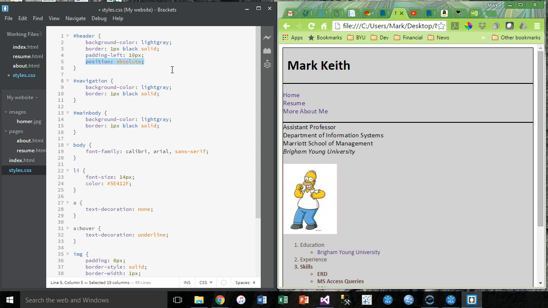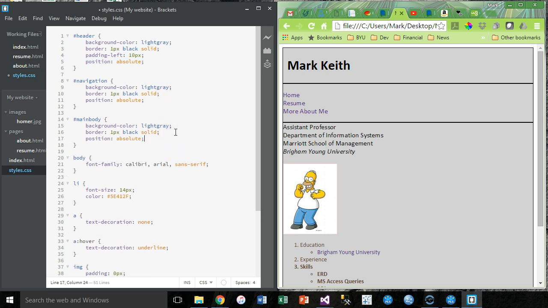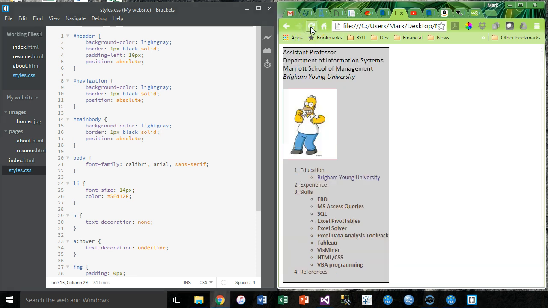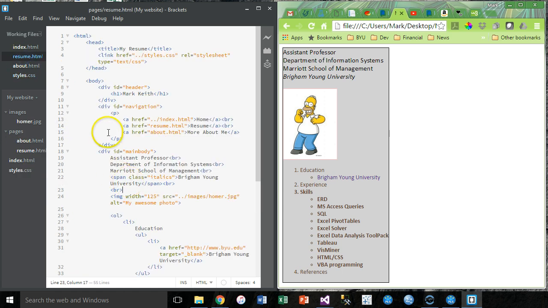So if each of these sections are going to no longer see each other and ignore each other, what's going to happen when I save and refresh this? Hopefully you guessed, they're all going to overlap over each other, because they don't see that each other exists. So here's what we're going to do next. If you're wondering, by the way, where the others are, because main body is the last div on the page, it's on top of or covering up the other two.